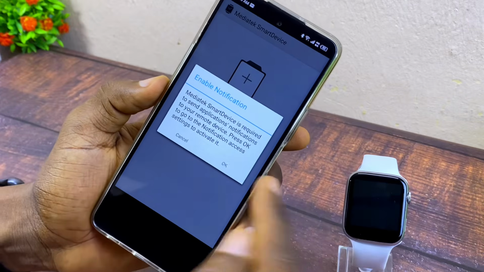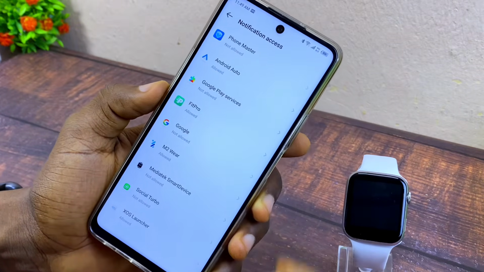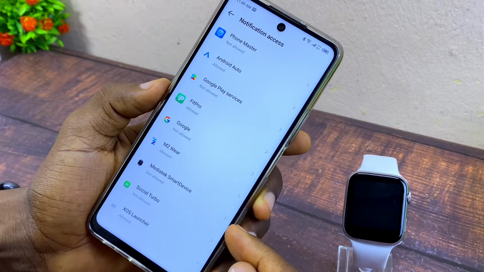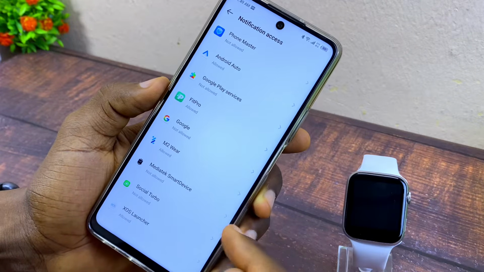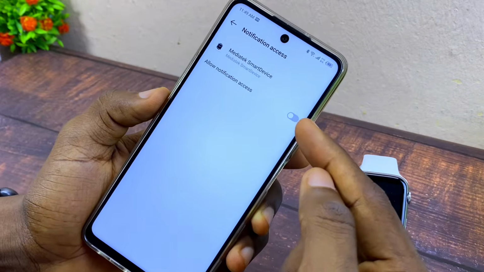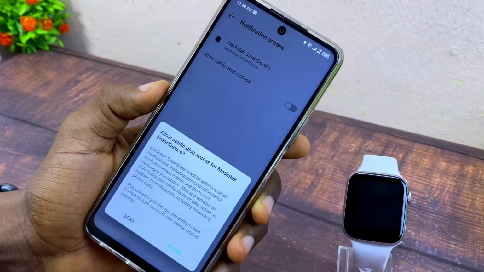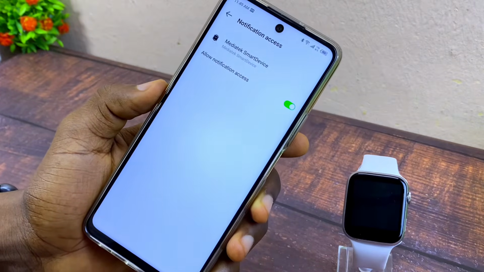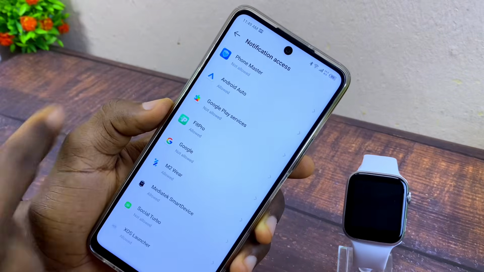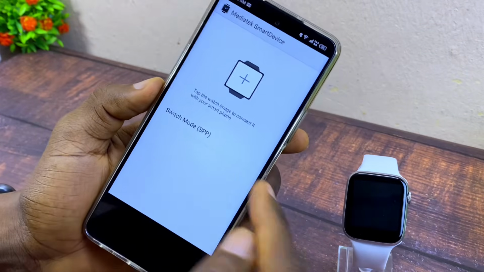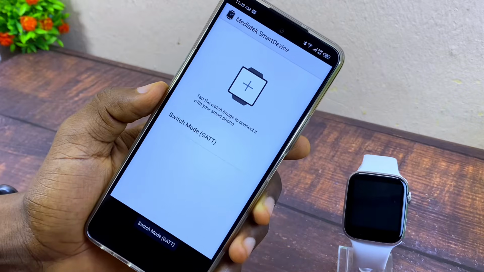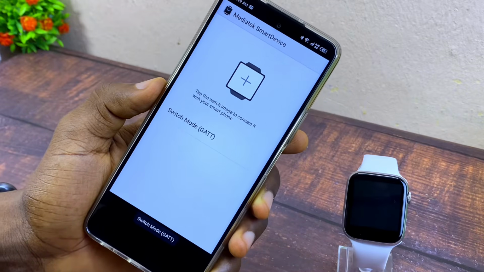And here, enable notifications, select OK. And now find MediaTek Smart Device on your notification access page and select the option here and allow notification access. Then allow once again. And now you can press your back option, and select switch mode. Switch it to GAAP. All right.